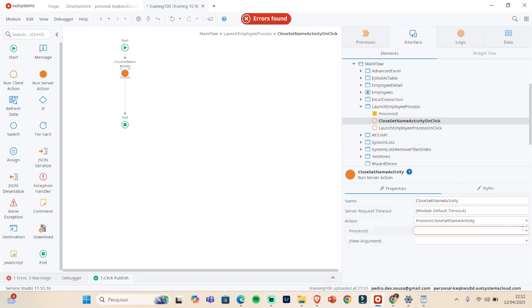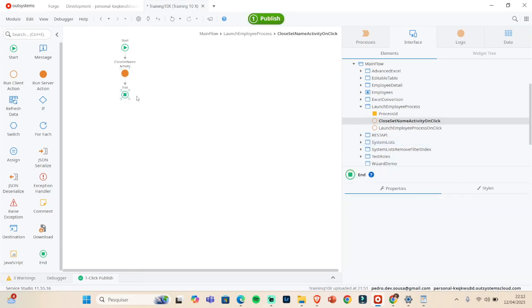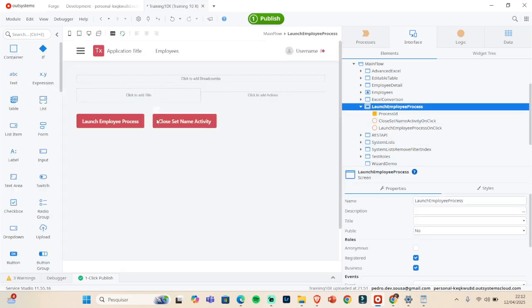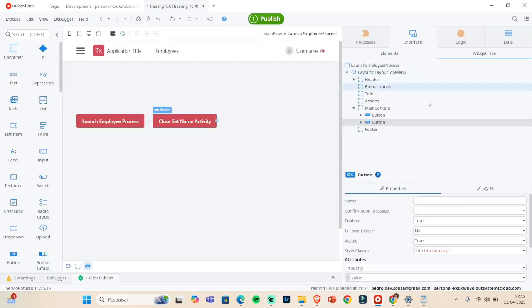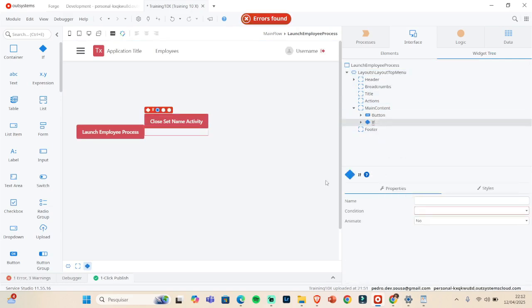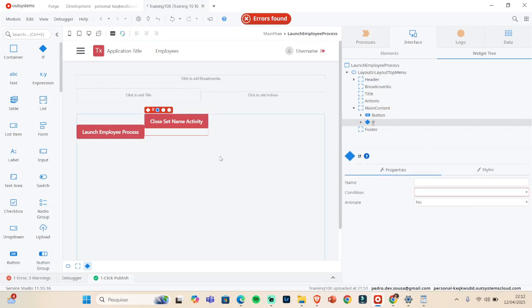And right now we have everything. So now we have the process ID, which will have a value, and we can also set an if here. Remember, this is just for demo purposes, so this is not applicable in the real application. You're going to have different screens, you're going to have different blocks. This is just to show you how process works, okay?